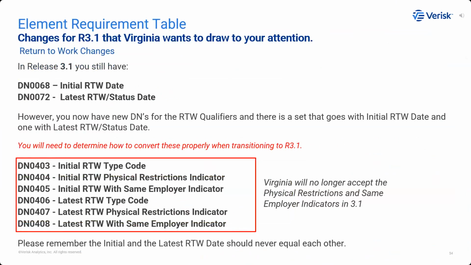In Release 3.1, you will still have initial return to work date and latest return to work status date. However, you now have new DNs for the return to work qualifiers, and there is a set that goes with the initial return to work and a different set that goes with the latest return to work. You will need to determine how to convert these properly when transitioning to Release 3.1. Virginia will no longer accept the physical restrictions and same employer indicators when moving to 3.1.